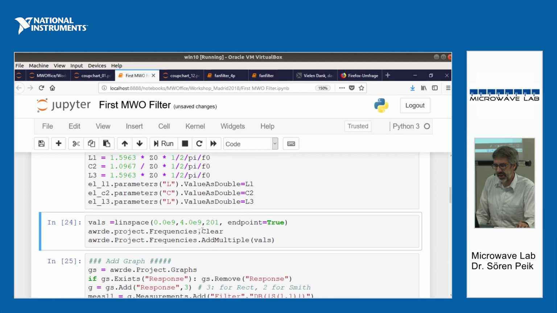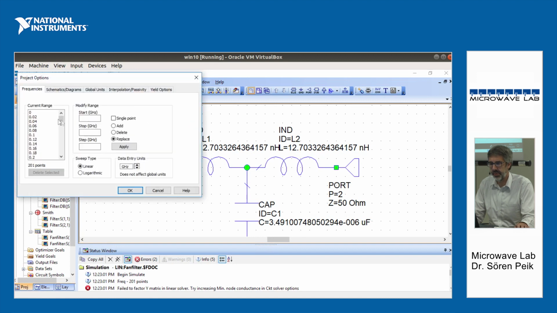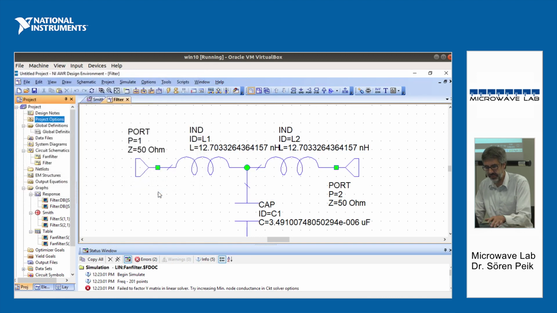So the next step is we have to create a frequency sweep. I just call it vals for values, and in Python I can create a swept array by just saying from 0 to 4, 201 points, including the endpoint. I clear my frequency range, and then here I add an array according to the AWR system, no? Maybe we have to open it up. And here you see the frequency values are set, no?